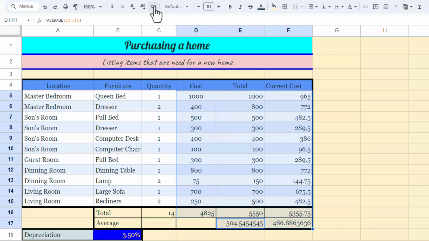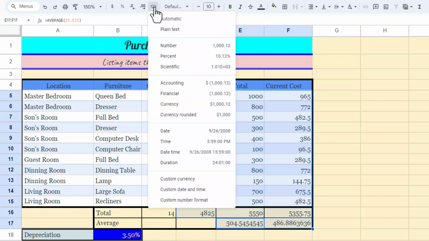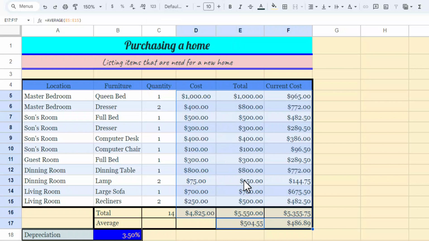So here you click on this 123, more formats. And there's numbers, percent, scientific, accounting. We don't want to do accounting. We're just going to do currency. It automatically adjusts the numbers and adds the dollar sign. What I'm saying about adjusting the numbers is it puts two decimal places after the period, which is really good. There's also time, date, percentage, whatever you need, you can apply it.